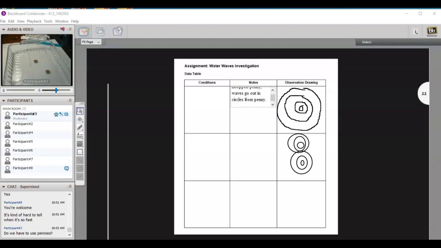Oh no, you don't have to use pennies. Dimes, nickels, marbles, whatever, those would all work. Whatever you need to drop in the water.